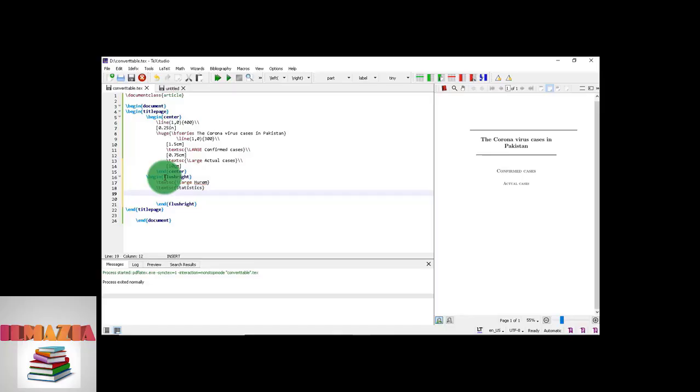And now I'm going to insert the date. And it's July 2020, and don't forget to double slash after every line. So here we go. You can see this is large, this is not large, and this is all capitals.